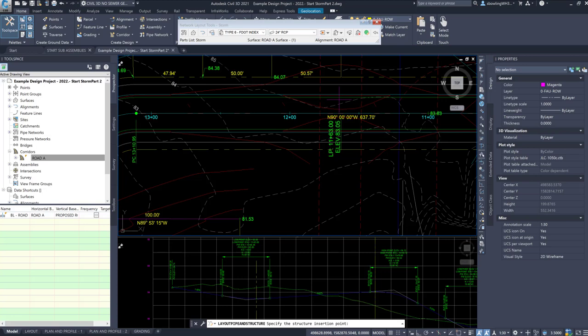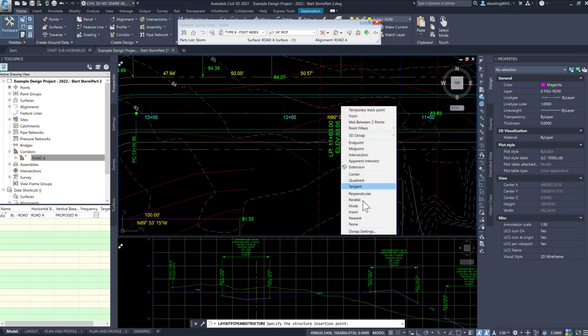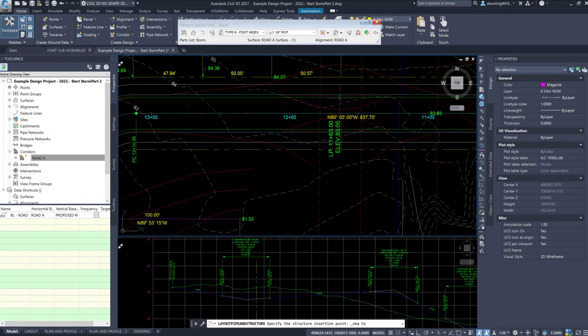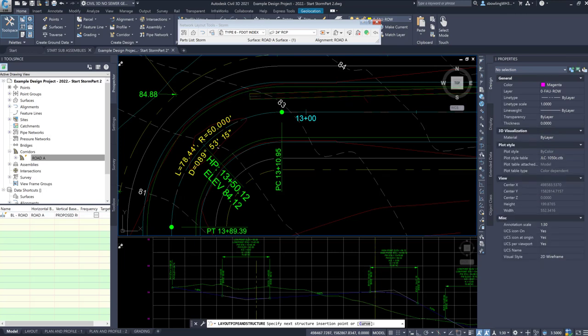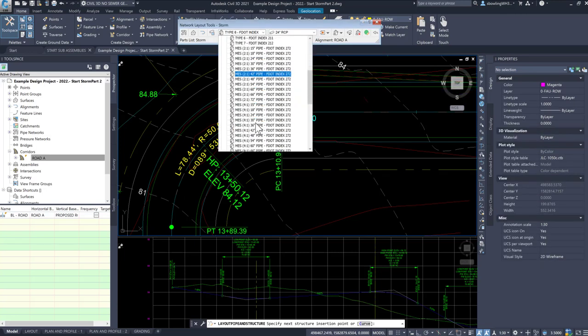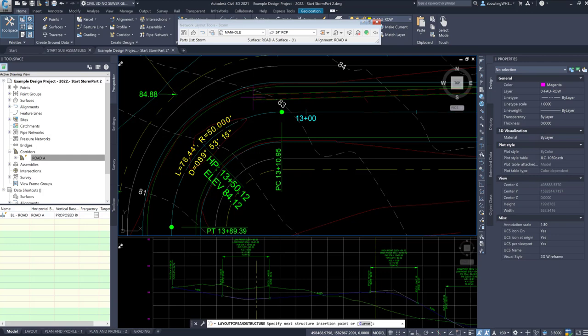Now it says specify the structure insert point, so I'm going to click here, and first just kind of get the structure in the location where I want it. So I'm going to right click and go nearest, and I'm going to put it right here. I'm just using a visual aid. Now I know I'm going to have to rotate that, so just hold on. Now I don't want a type 6. I want to change that, and I'm going to scroll down and click the plus, to a manhole.